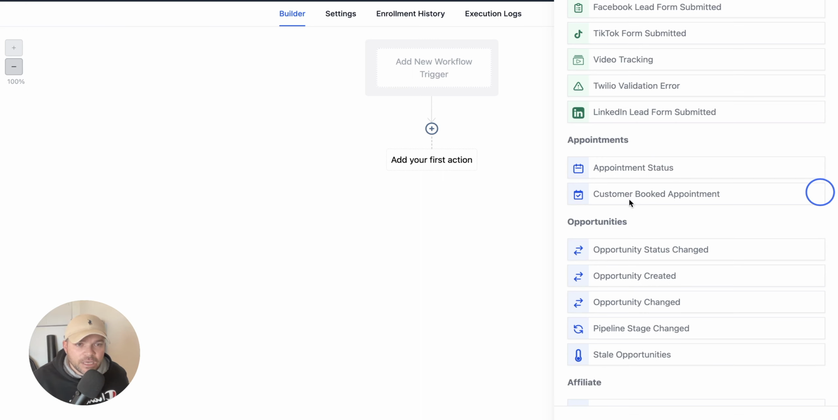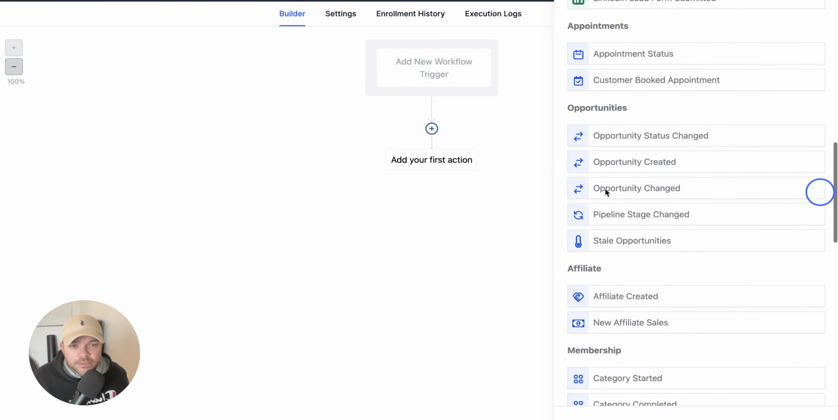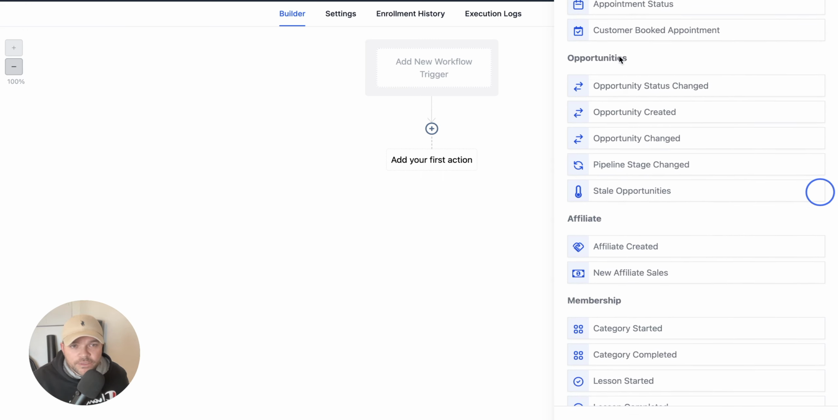Appointment status, customer booked an appointment. There's a ton of these different opportunities. These are really cool, and I use these all the time for different flows. If you have a contact that moves inside of a new opportunity, you have your initial lead, and then you have one that actually responds back, and they become an actual hot lead. What we do inside of our agency is once it reaches a certain opportunity, it then triggers the new automation. And from there, we can have a ton of different things happen.